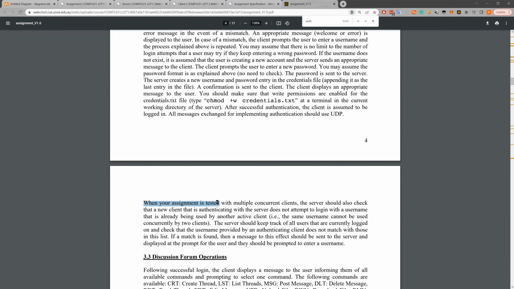When your assignment is tested with multiple concurrent clients, the server should also check that a new client that is authenticating with the server does not attempt to log in with a username that is already being used by another active client. So you may need to maintain a table that has the records of the active user, active client.